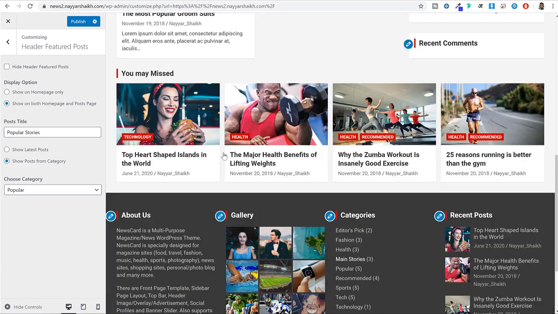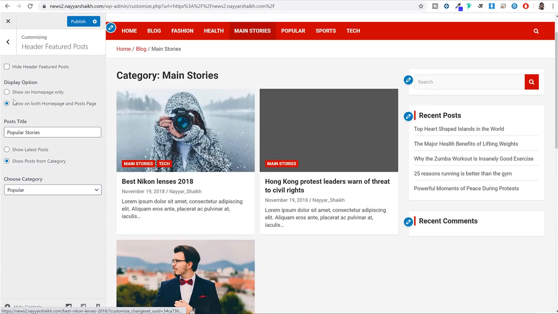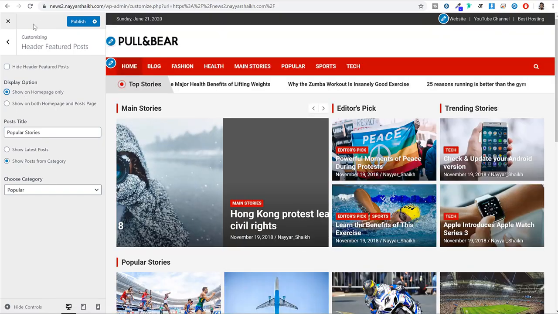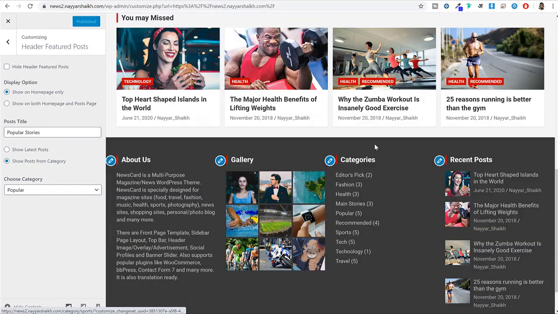this page, here also you can see this bottom thing. So if you want to hide this thing, or if you want to show this only on home page, you can tick mark this thing, show only on home page. Again, let's publish this page and let's come over here.